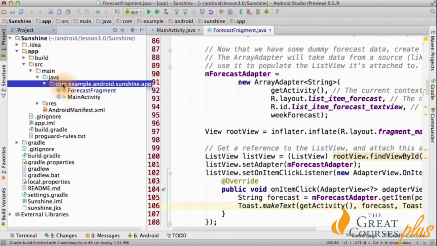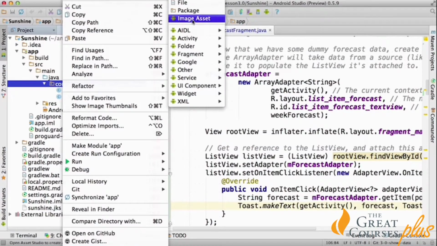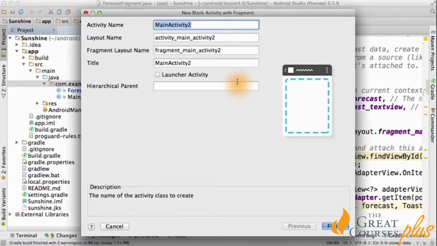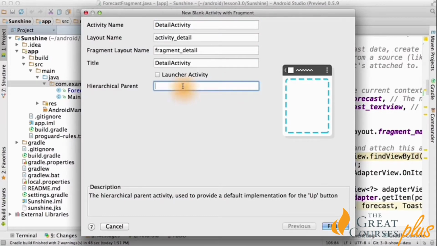We start by right-clicking on our package name to create the new activity from the blank activity with fragment template. So for name, we use detail activity. And again, the hierarchical parent of this class is going to be our main activity.